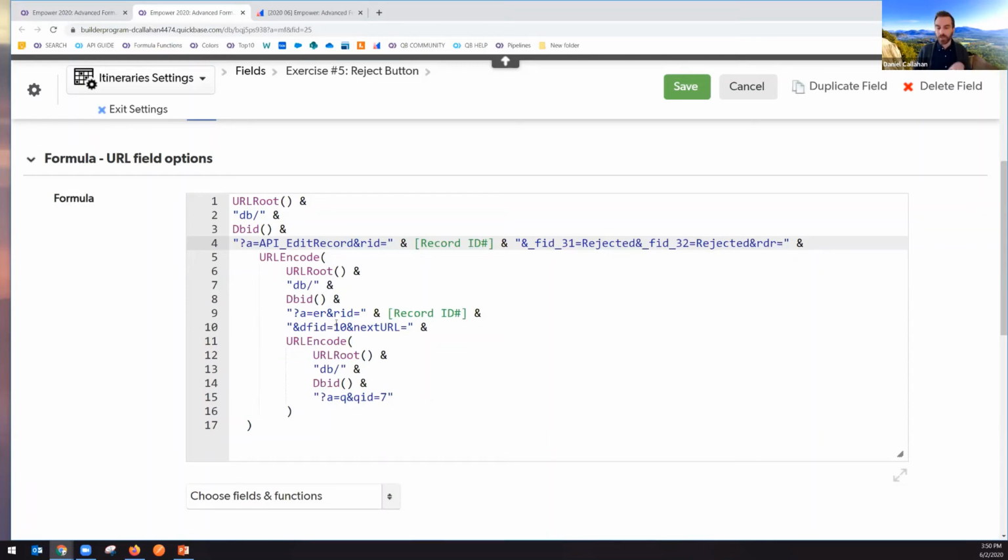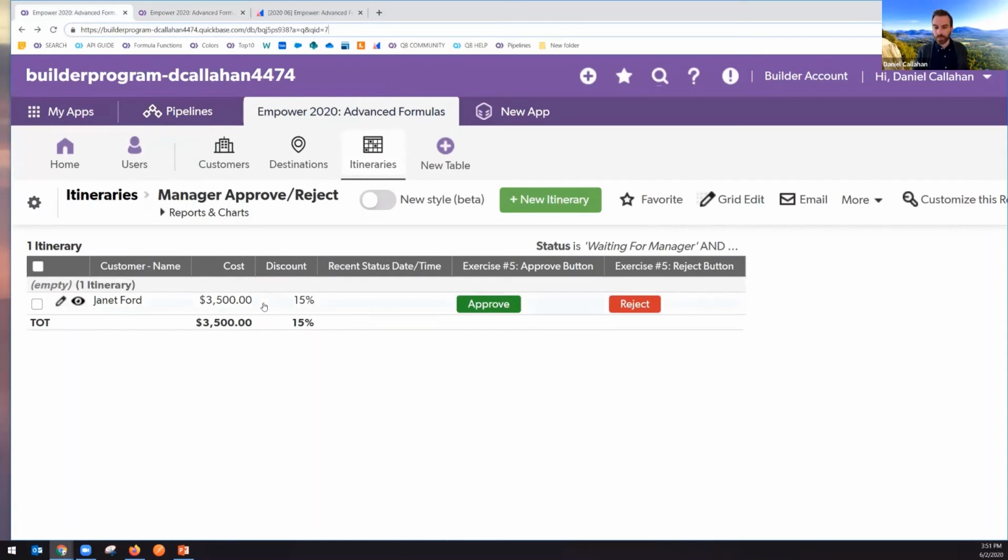And then after they do that, we have a next URL, which is similar to a redirect, but this will push us back to that report. So if they have a third or fourth itinerary they need to take action on, they can go ahead and do that. So let's jump back into this report, or if you're on this record, go ahead and hit the reject button.